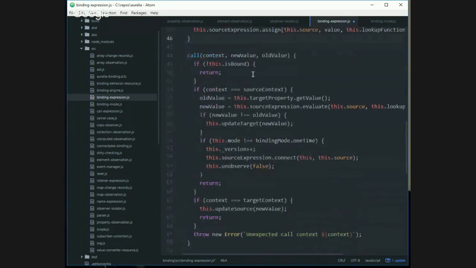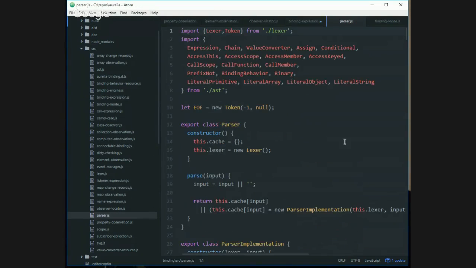Throughout this, we've been looking at the source expression and evaluating it. But where does that come from? When the templating engine encounters a binding expression, it's going to pass that expression on to the parser, and the parser's job is to take that string, which might be something like foo.var.baz[0], and turn that into an abstract syntax tree that can be consumed by bindings later on.